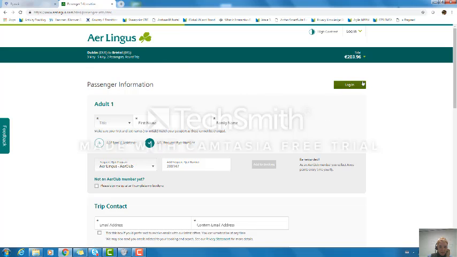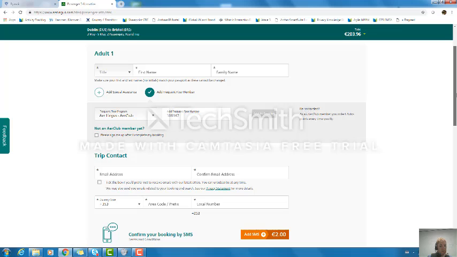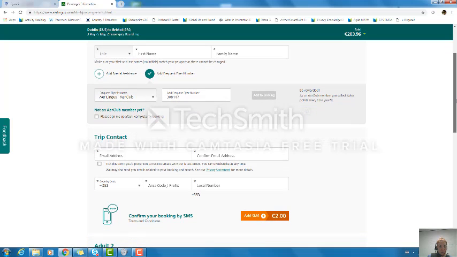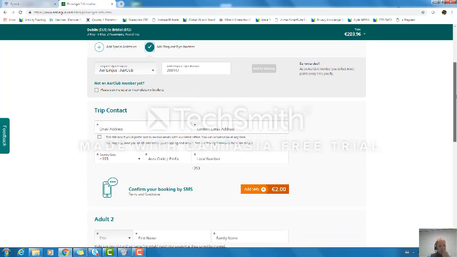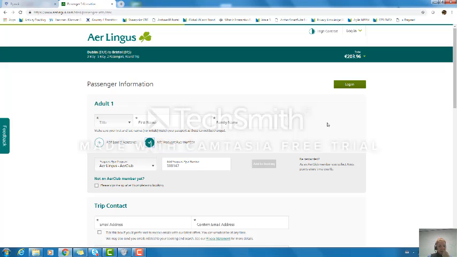It's given me an option to log in. I don't know if I have to log in. I take it I don't. And I can put in my name and frequent flyer information. It's really weird that it has a frequent flyer number there that it won't let me change when I don't have an Air Club. I don't know what this is about. Add frequent flyer number, so can I untick that? No. Did I say I was a frequent flyer? Don't think I did. Don't know what I'm meant to do about that.